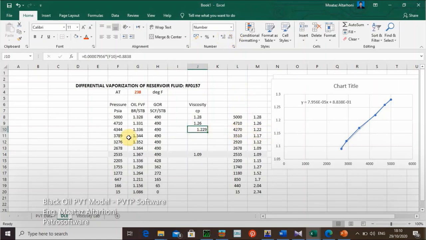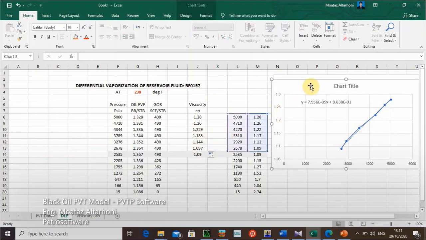Okay. I can see here no big difference between these two numbers. But when we have a different range of pressure, that will give us a different value of viscosity. And I can use all of these numbers. For example, I can see here in this point of pressure, it's different, because the pressure has a big difference between these numbers. Okay, now I got all numbers here above bubble point, and I will do that for below.